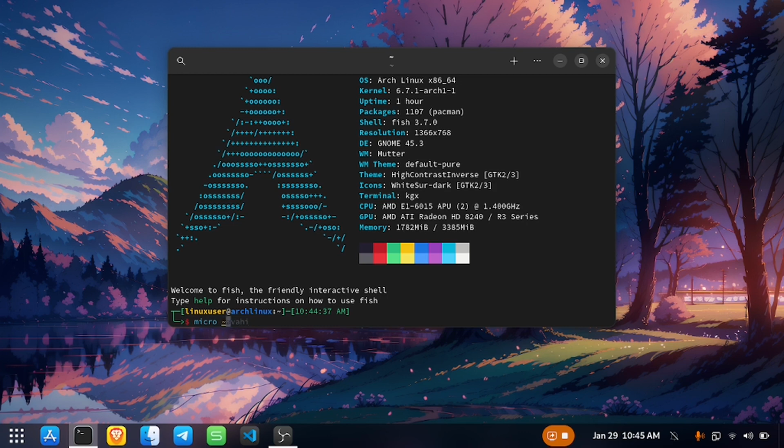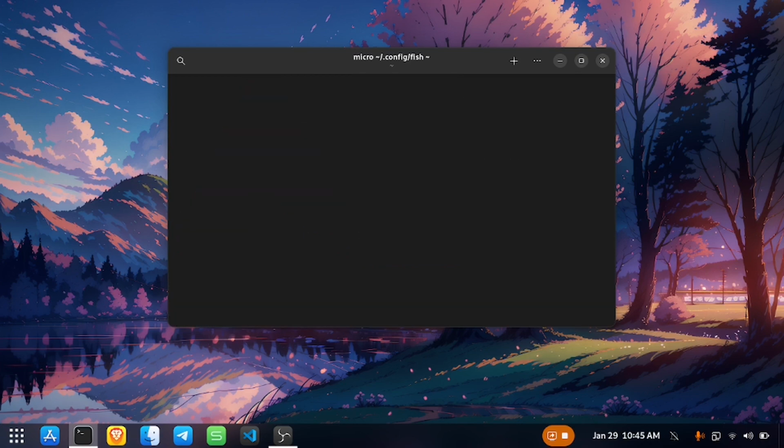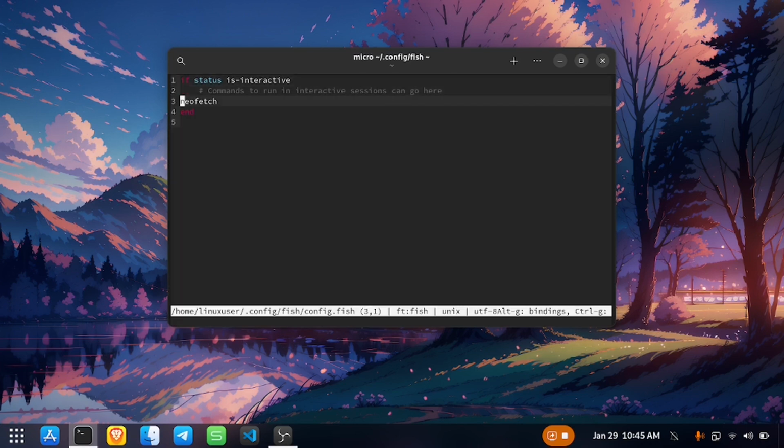Okay, go to the bashrc file. If you do not use bash, just go to the config file at first. After that you just go to the fish shell and the config.fish file. Okay, just hit enter and here add a line: neofetch.